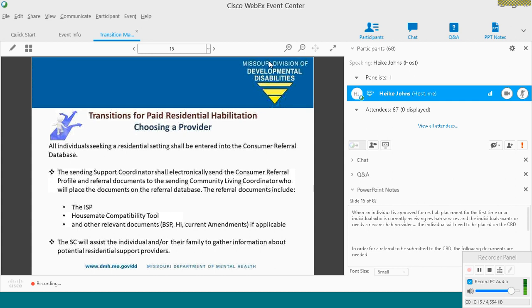Those documents include the ISP, the housemate compatibility tool, and any other relevant documents such as the behavior support plan, the health inventory, or any current amendments. The CLC will notify the SC as providers express interest. It is important that the SC assist in coordinating meet and greets with interested providers. The sending SC will arrange for the individual to visit the new support location and support persons.